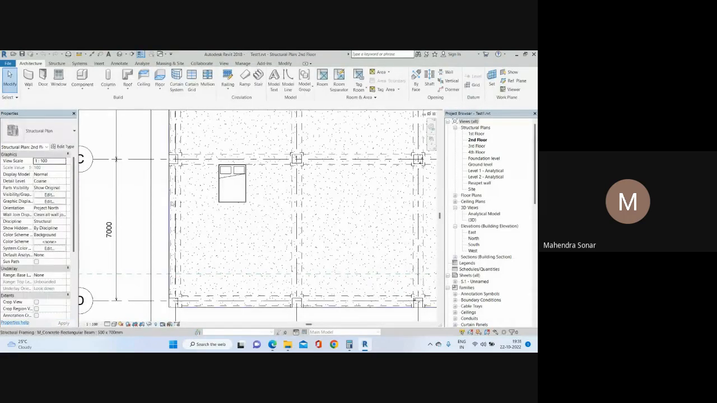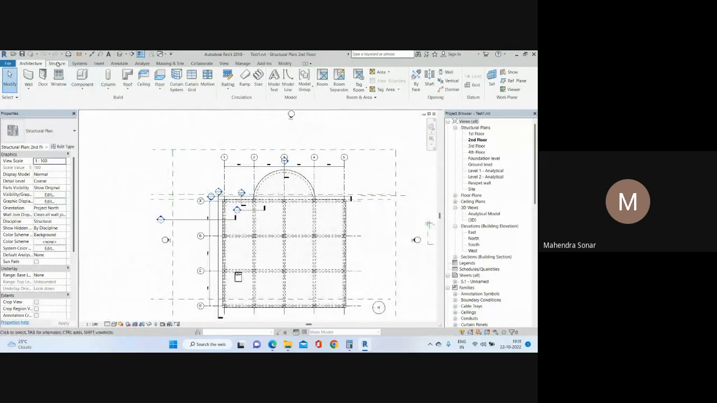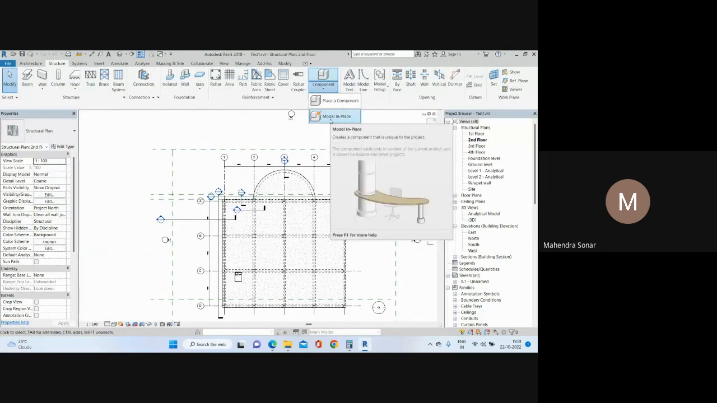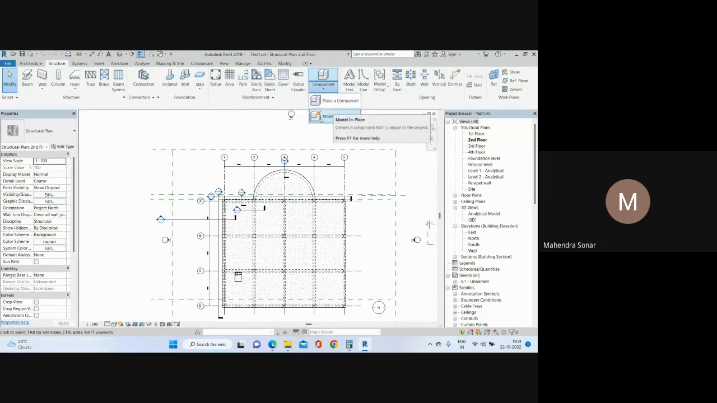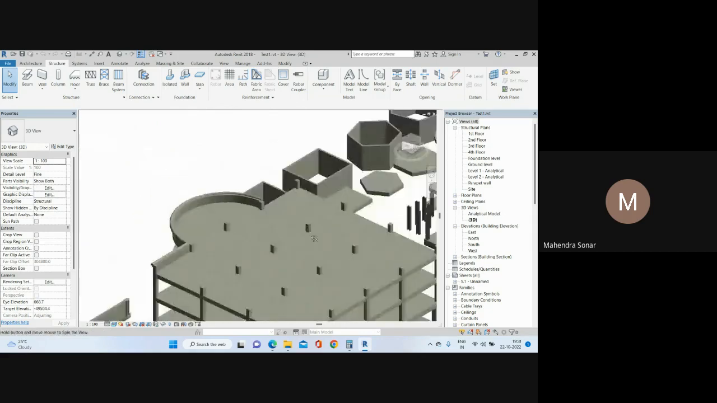So in the last session we saw how to add the model in place members. As per our requirement, you can develop them here. Today we are going to see some options in the structural tab. If you go here, these are the opening options: by face and shaft. Previously we saw these. I will give an example here.